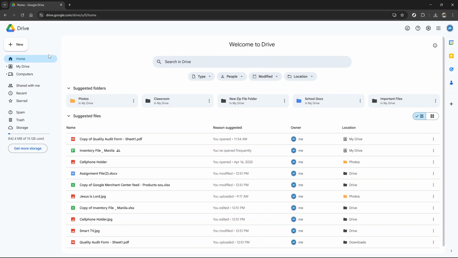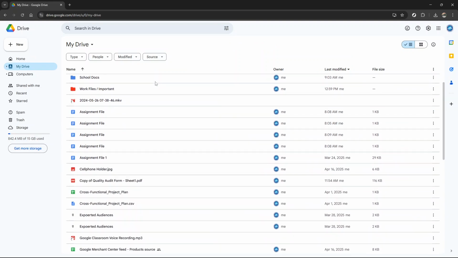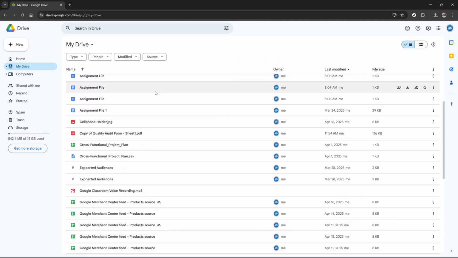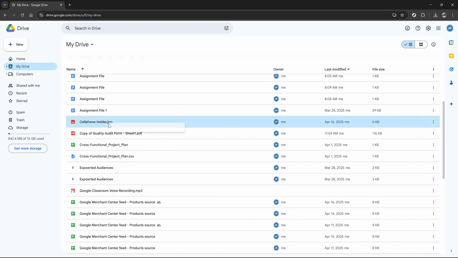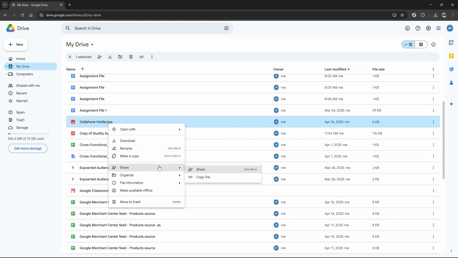You can find this by browsing through your folders or by simply using the search bar at the top to locate it quickly. When you've found the file, move your cursor over it, right click, and a menu will appear. In this menu, you're going to select the option labeled Share. This is your key to opening up the options for how you'd like to share this particular document.